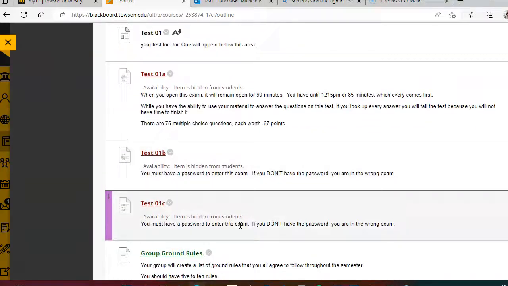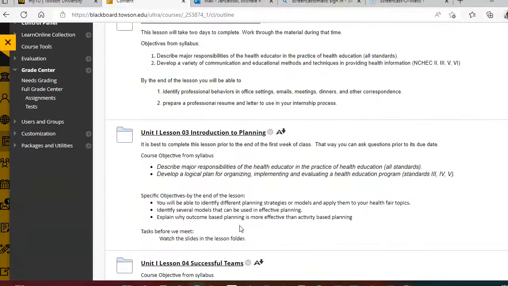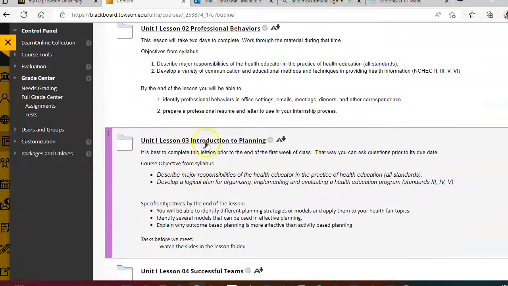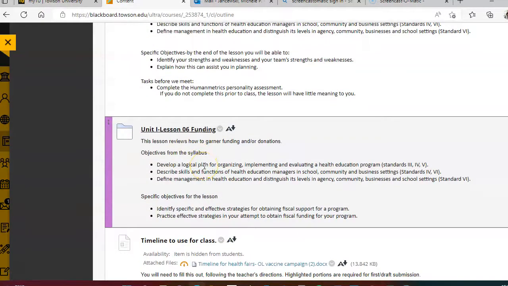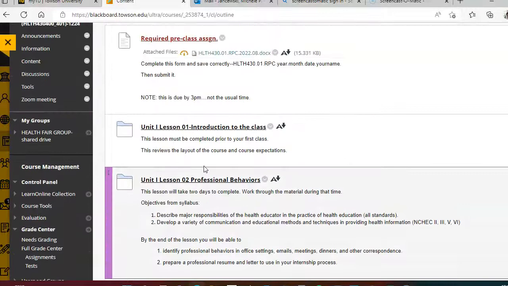There are 3 different tests here. You only take 1. They're just there for ease for me. So when you look at your syllabus, you're going to see that we only go over Unit 2 and Lesson 2 and Lesson 3 in class. Everything else, this is a hybrid class. It's flipped so that you do some things at home. All these other lessons you will do on your own.